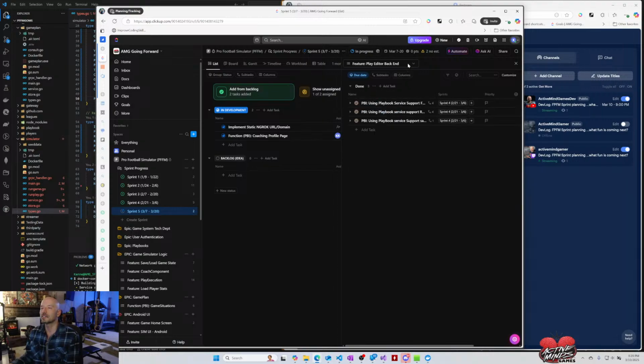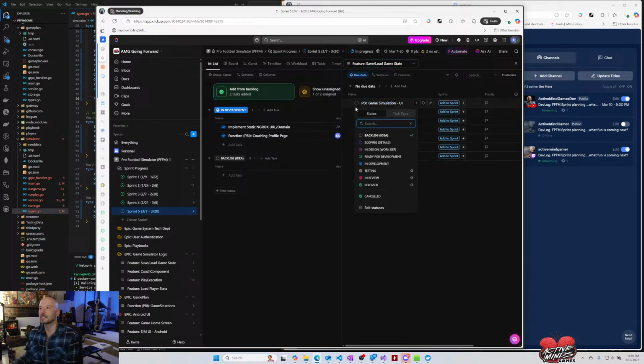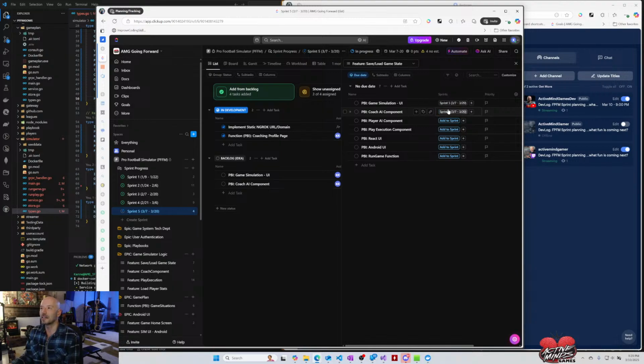And then we got to go to game plan. Nope, we're doing simulator logic this time. So we want to add this one. Gonna add some simulation. Oh, add to sprint. Gonna add some coach AI stuff, which I don't feel is very well laid out, but we'll throw it in there anyway. We're not doing player AI or play execution. Well, the play execution component does exist, the run play. We're gonna have this and this.